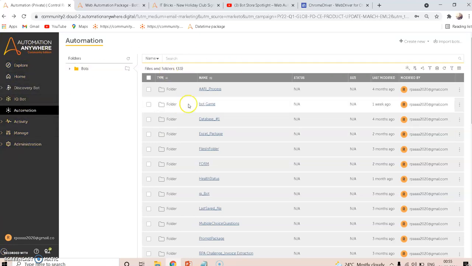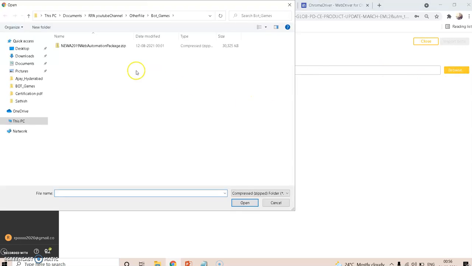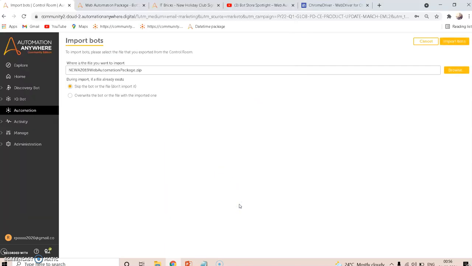So go to the automation. Here you'll be having option called import bot. Click that. This is where we have to select the file from our folder, browse it, the zip pack completely, click that, and it will be click import bots. It will be imported to your control room.